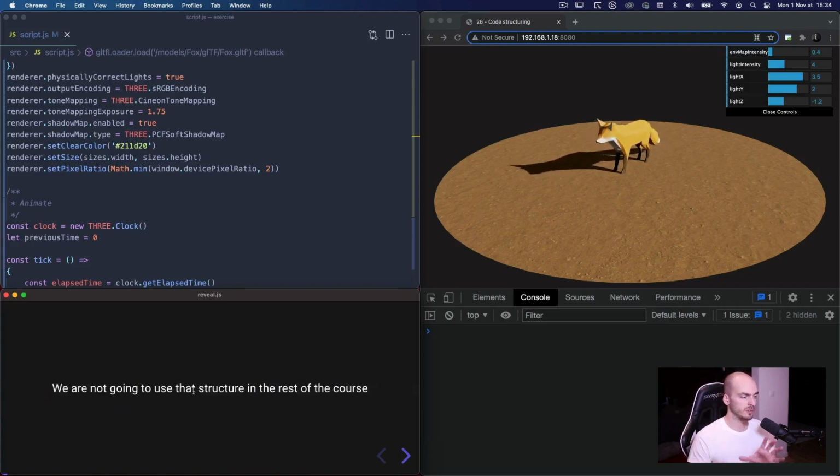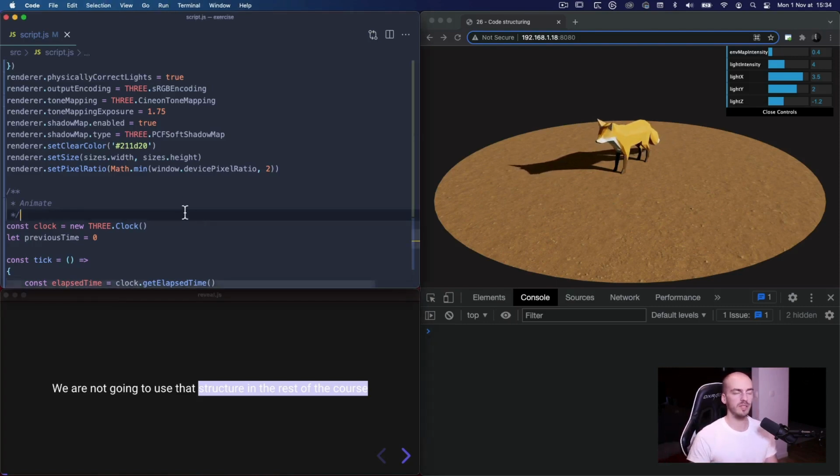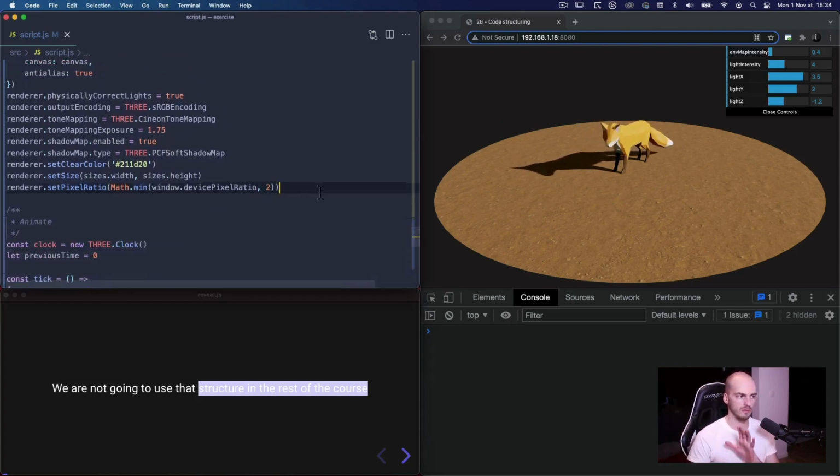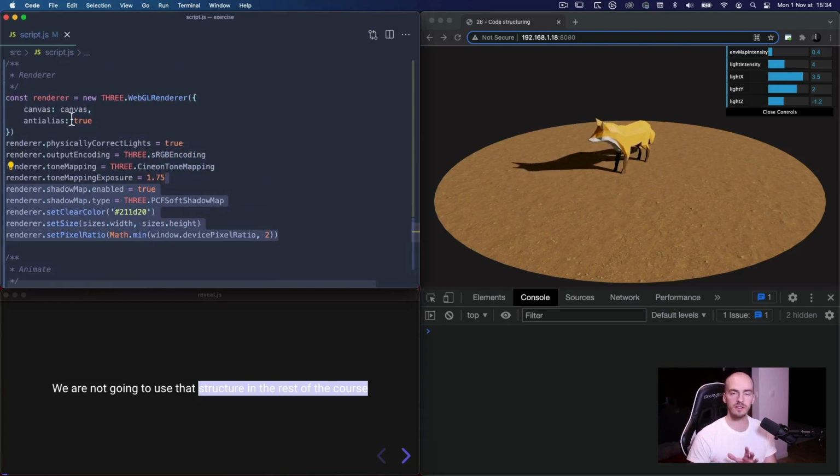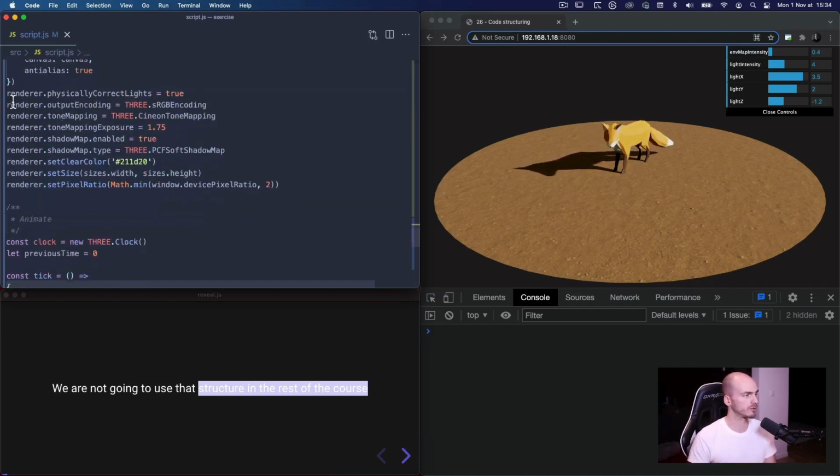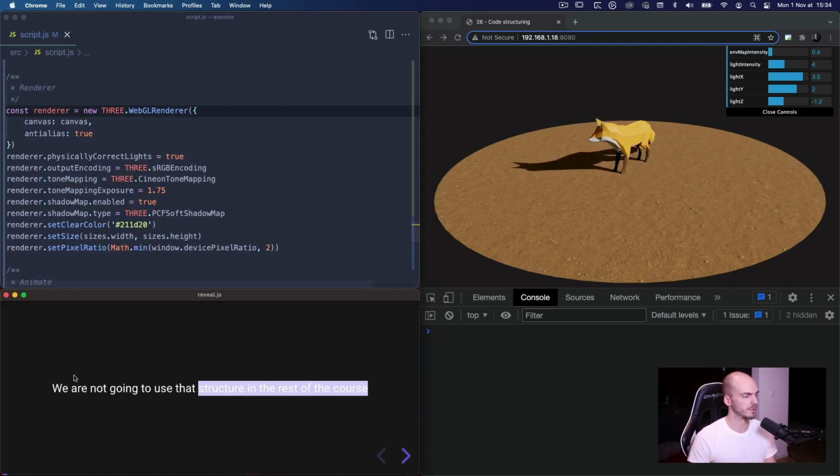We're not going to use that structure in the rest of the course because you will see that it's a bit complex, and we will keep everything simple in the following lessons, and we will keep using spaghetti code. All right, it's up to you. You can start using the structure I'm going to show you even for the next lessons, but in order to focus on the topic of the lessons, we are going to do spaghetti code for the rest of the course.